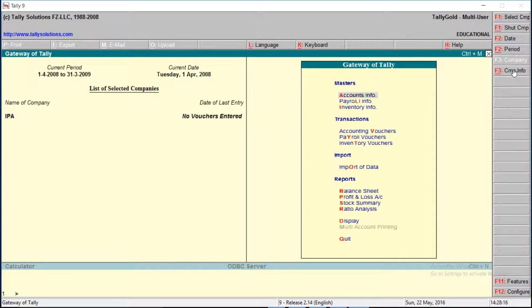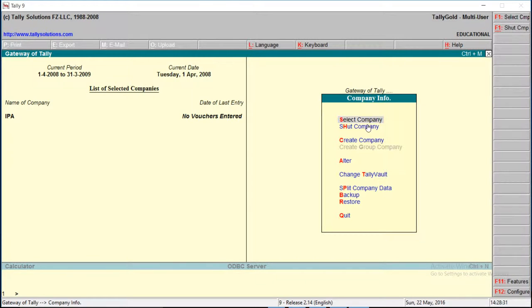First of all, we will work on how to create a company in Tally. In the left menu, you can see company info. Click on company info. You can see select company, shut company, create company, alter company, where you can change the company name, split company, backup, restore. We will click on create company.